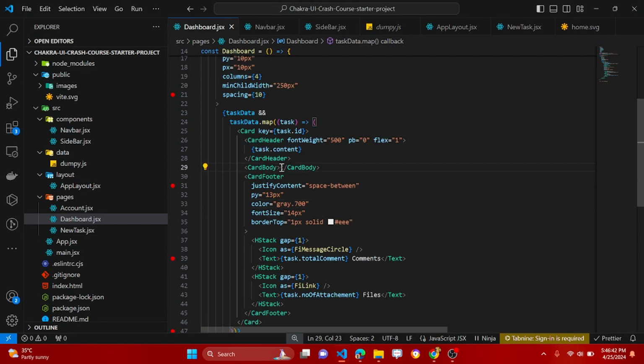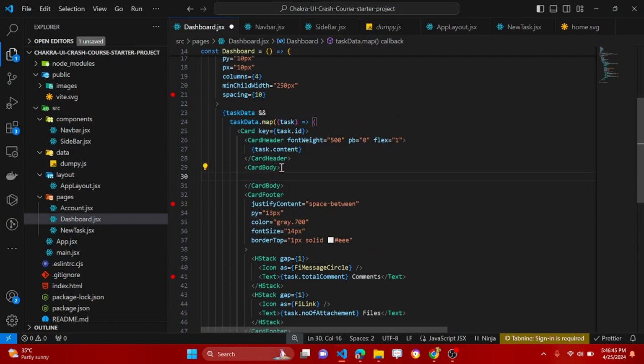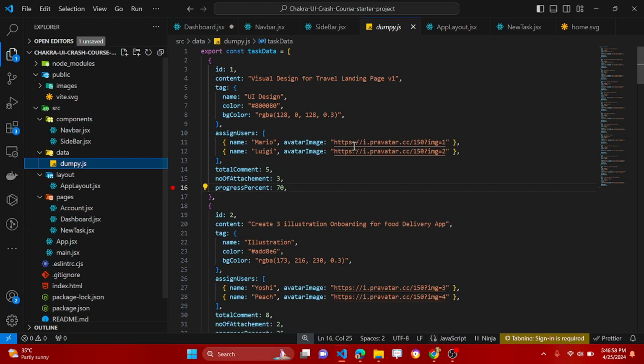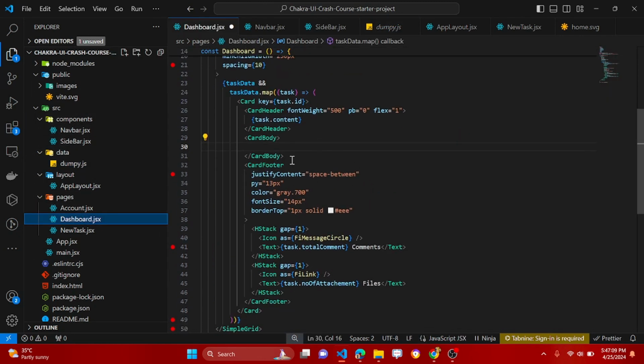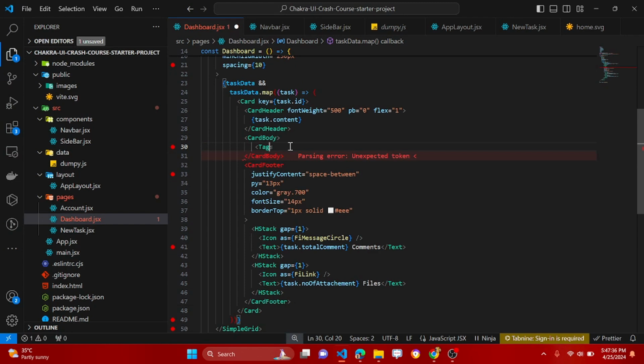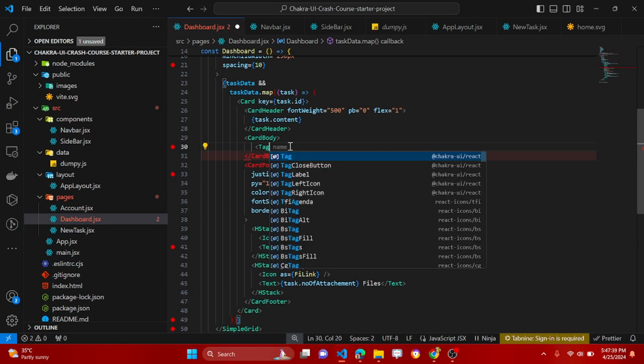So the body is going to be much. We're going to want to add in the tag component. Chakra has a tag component which we're going to use to display the tags which we have here on our card. You can see tags here, and also the avatar for the assigned user. So let's go over here. To do that, we're going to put in the tag component. If you want to learn more about the tag, you can view that in the Chakra UI doc.